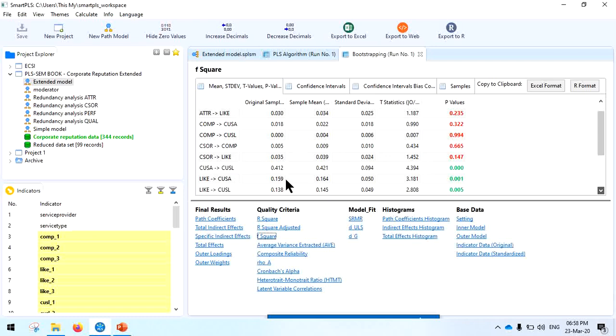Next, LIKE has 0.138. So 0.138 is the F-square effect size for the predictive value of LIKE on COS-L. And we have another one, COSA on COM. There is no effect, it is 0. Then finish. So you can see we have two that are very important, with a moderate to large effect, and one has no effect.